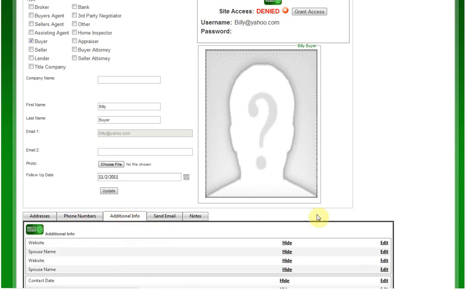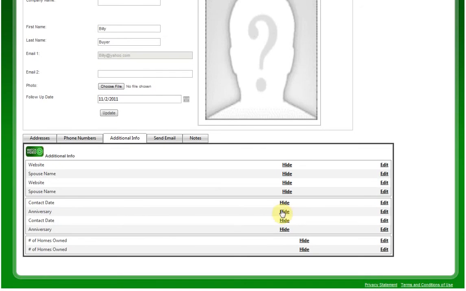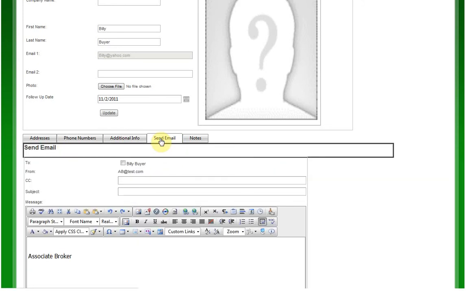This additional information is custom information. So as the broker, you can control what type of information you want to have. You can have dates in there, you can have numbers, or you can have text fields, however you want to set it up. From within the contact, if I wanted to email this Billy Buyer, I can just check that.